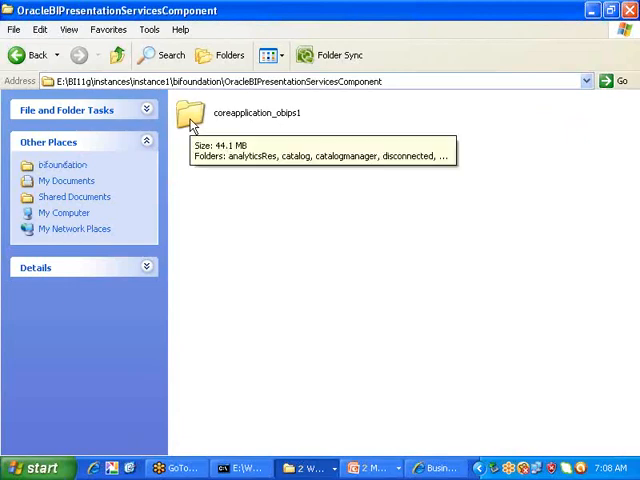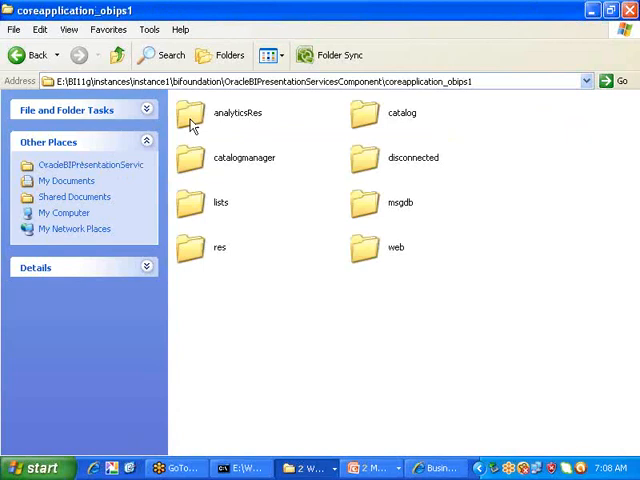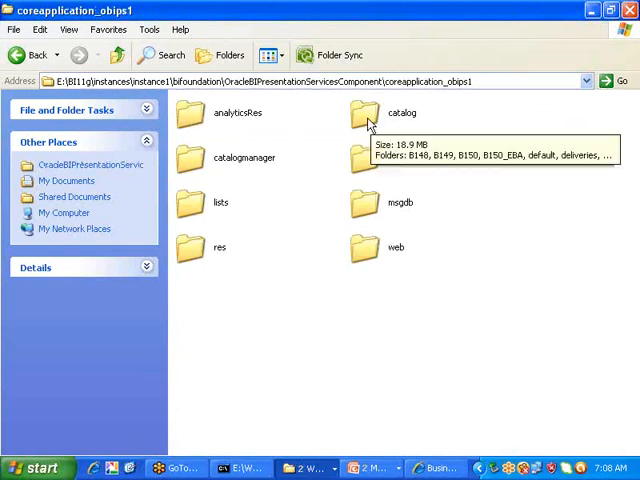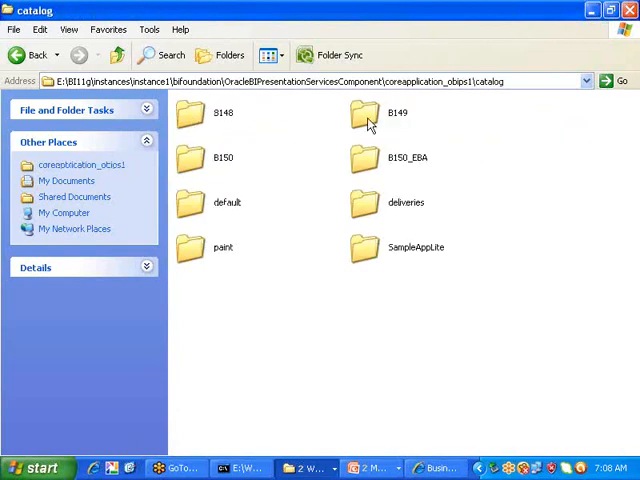Next, we have here core applications. Go for that one. Next, here we have catalog. Go for that catalog. Then I have so many catalogs available: B148, B149. All these things are available.